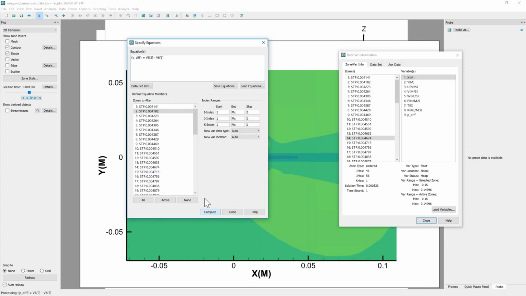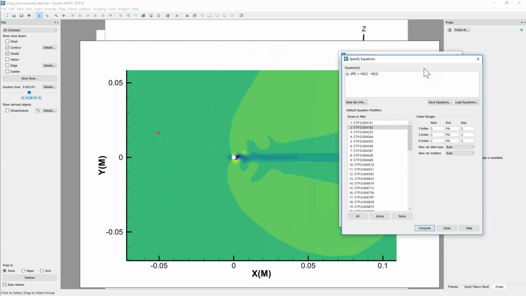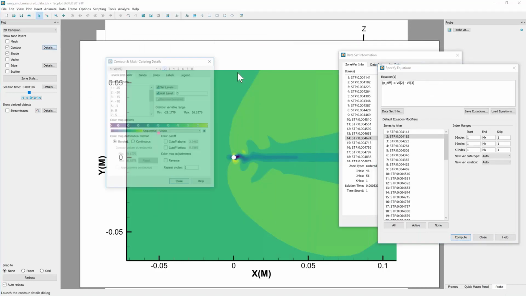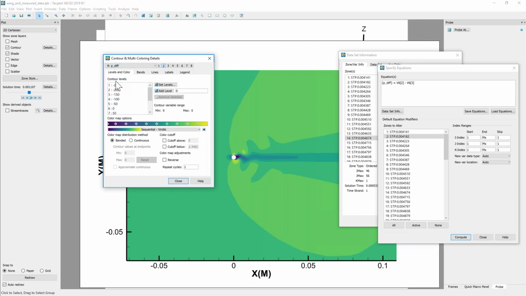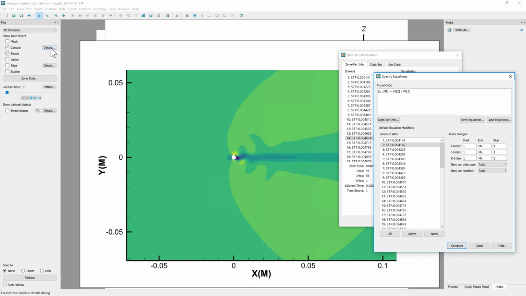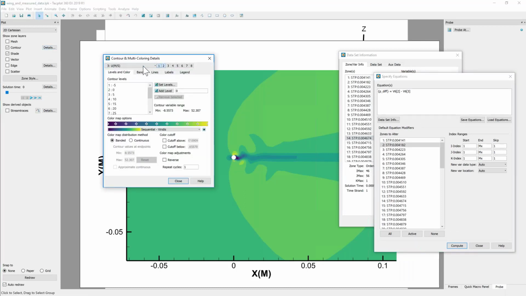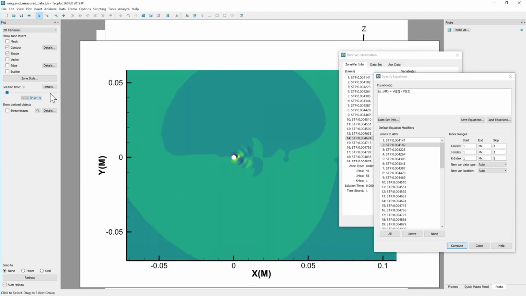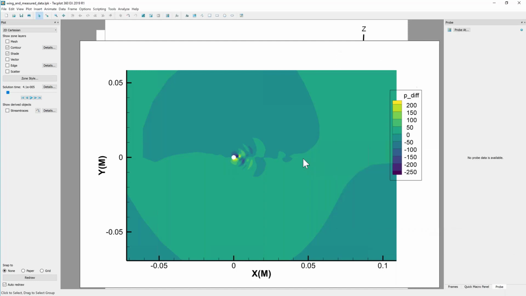And then here I would do 2 to 3, and you can see that this is going to cause carpal tunnel syndrome. So you could do this through our scripting language to automate the difference from one step to the next. So again, I could change my contouring to P-diff. Wrong contour group. So now this is the difference between my first time step and my second, and then this is the difference between my second time step and my third. So that's the way you do that.